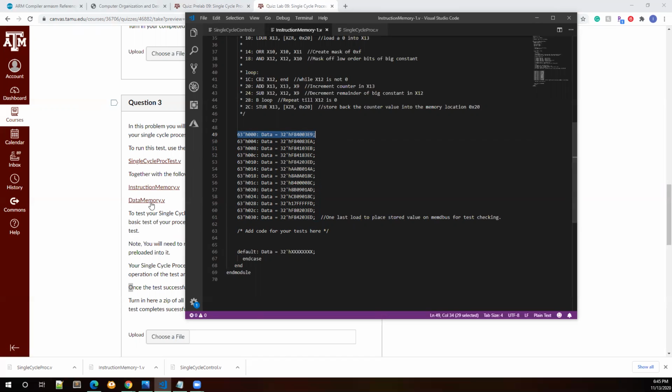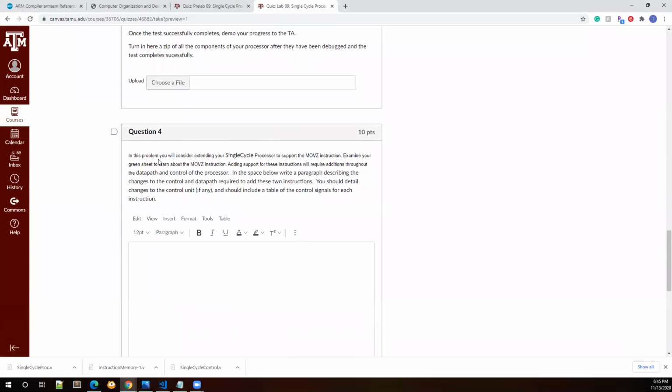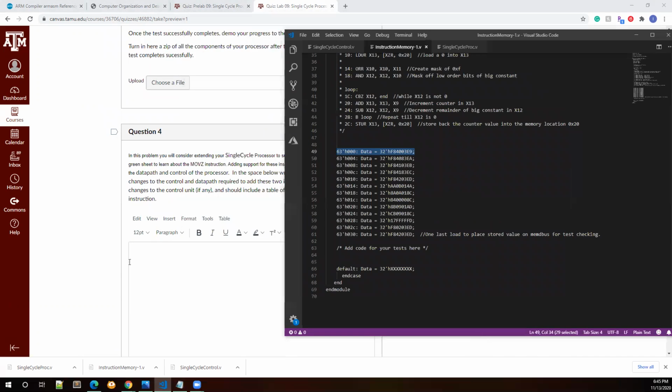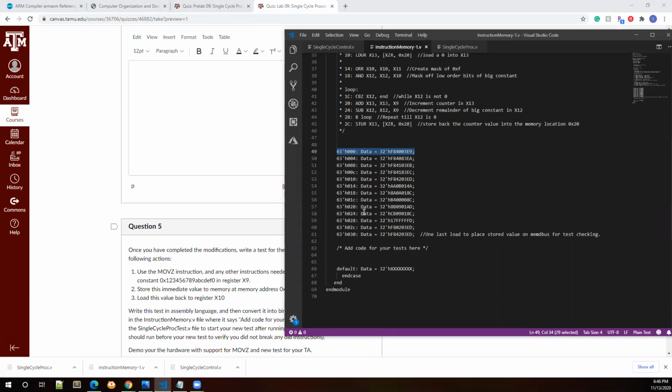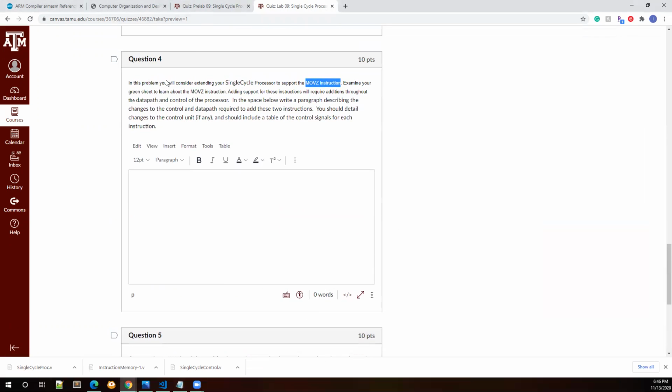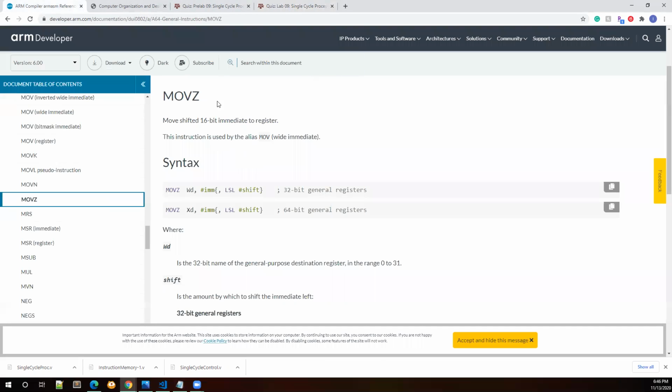And in question 4, we will add a new instruction, MOVZ, and we will also need to write how to implement question 5 into the instruction memory. Okay, we will talk about this later. So for question 4, when we add the MOVZ instruction, we first need to know what MOVZ is. In ARM, this is MOVZ, and I think you can also find it in the textbook.